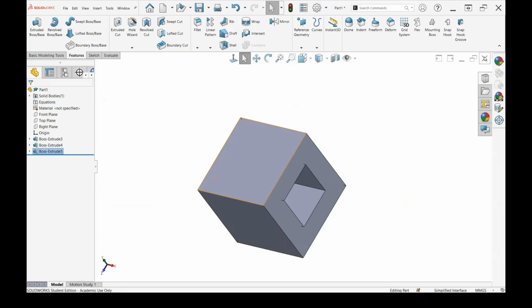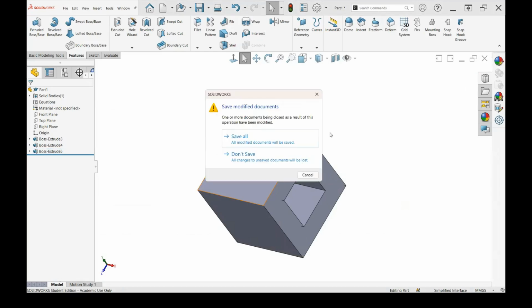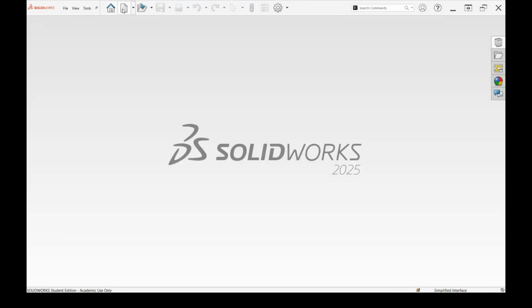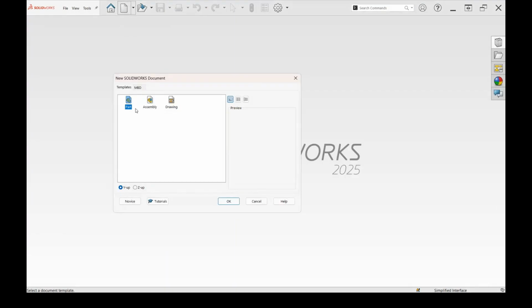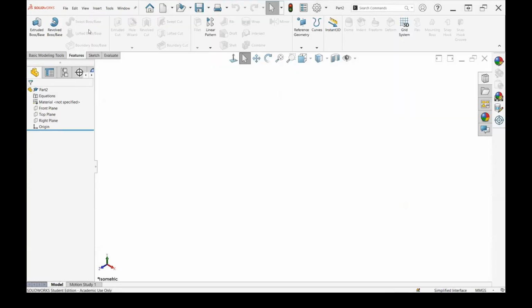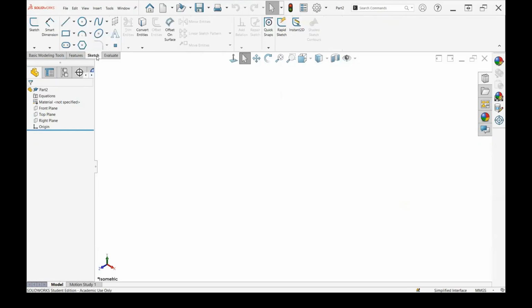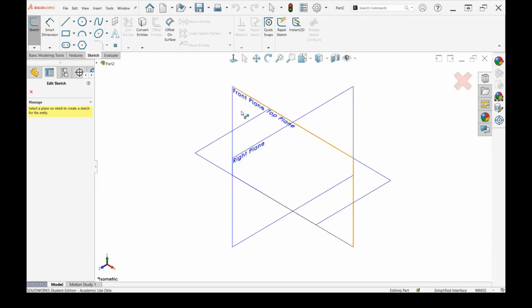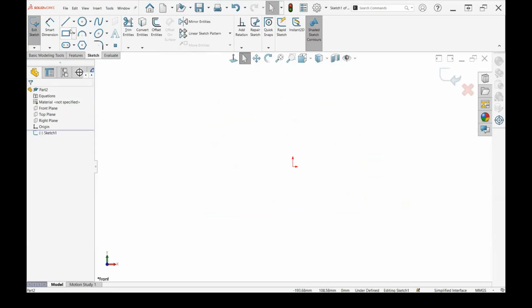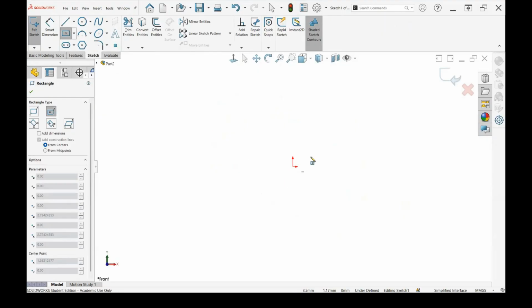And as you can see, I've got the part already drawn from a previous take, so we'll ignore that. So starting afresh, new file, part, okay. Computer's a little bit delayed right now. So what we're going to do is go to the context menu at the top for Sketch, Sketch, Front Plane. And what I'm going to do for starters is grab a center rectangle and place it right on my origin.